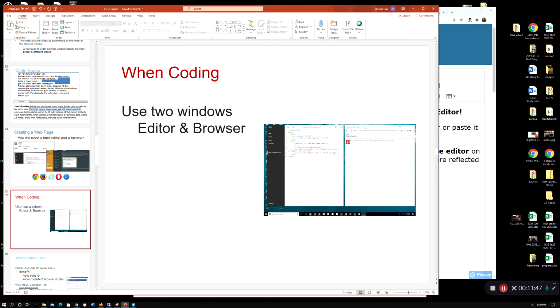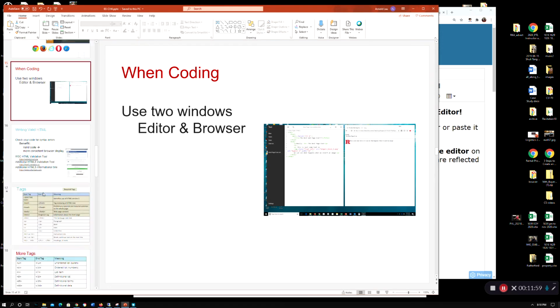And this is what I was saying, right? So you have the two windows. You have the editor and the browser, right? So on the left side, this is the editor, and then the browser points to the file that you're saving, the HTML file, and you get that, okay?